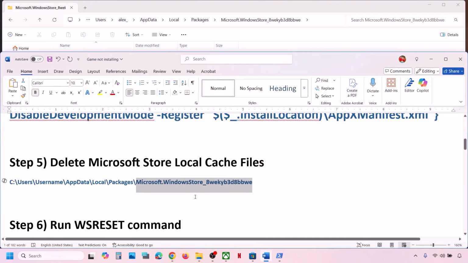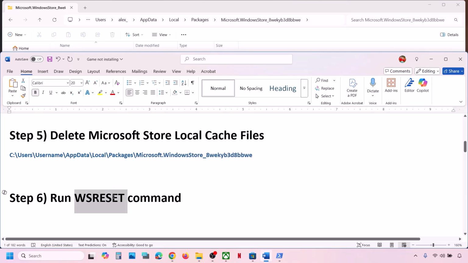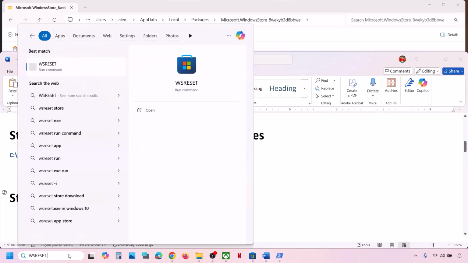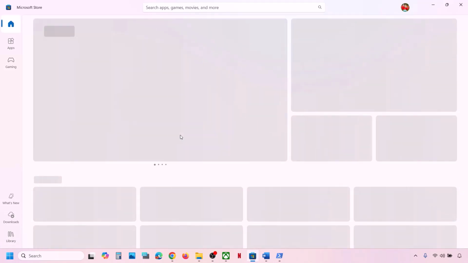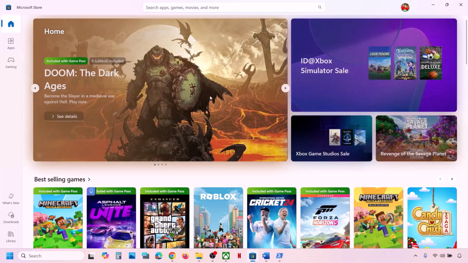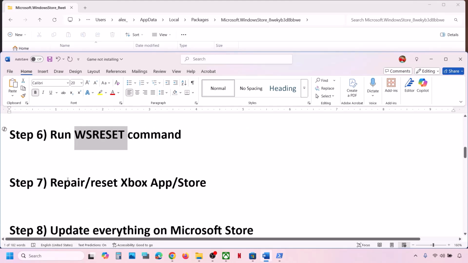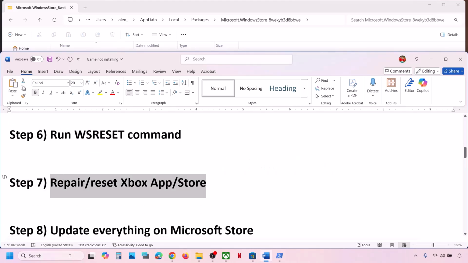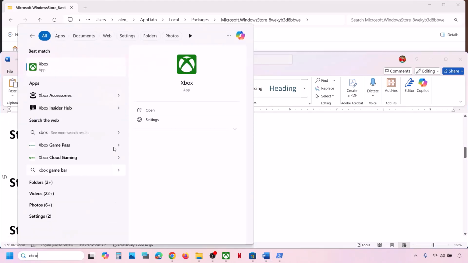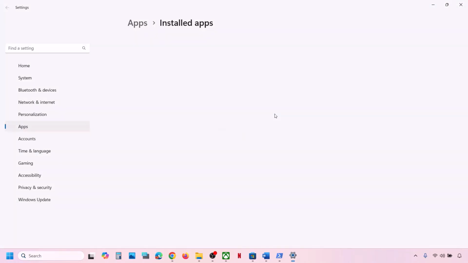Now still not working, then run this WSRESET command. So type in WSRESET in Windows search box and then click on WSRESET. This will open Microsoft Store, and then you can check. If that does not work, you can repair or reset Xbox app in Microsoft Store. So type in Xbox app in Windows search box, make a right click on Xbox app and then click on app settings.